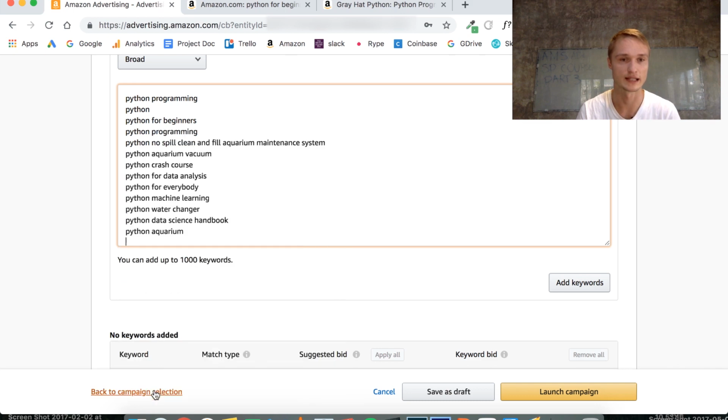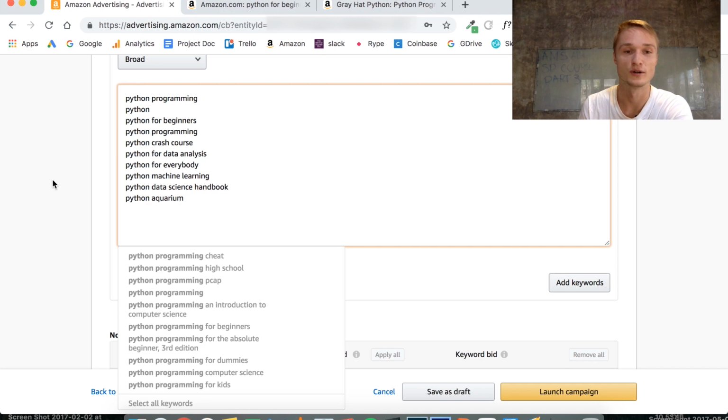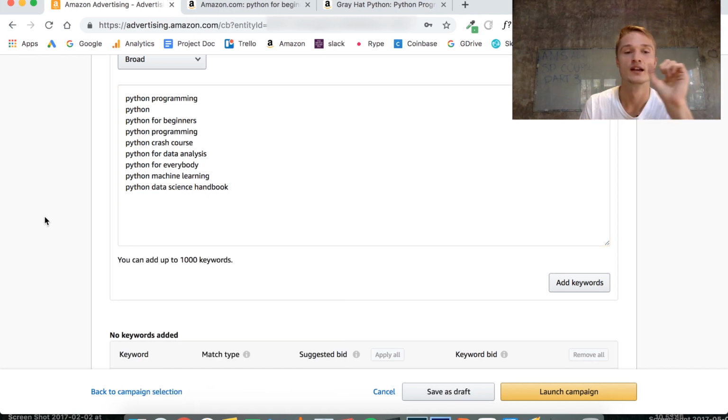Right, so here we're going to select all keywords. You can just look through it. You see this one doesn't make sense: water changer, Python aquarium vacuum, that's totally unrelated. Python aquarium, also not related. Those that are not related will lose you money if they get shown to those searches. Just get rid of them. I highly recommend that you get rid of them.